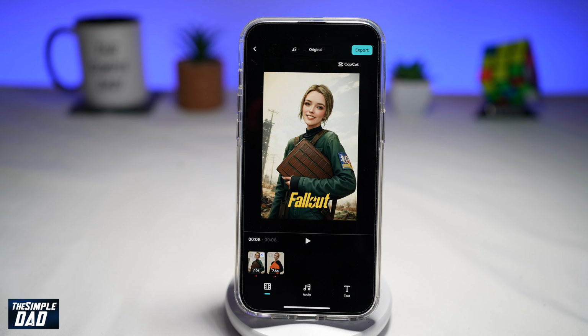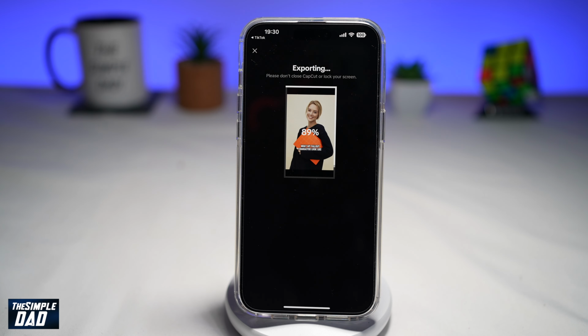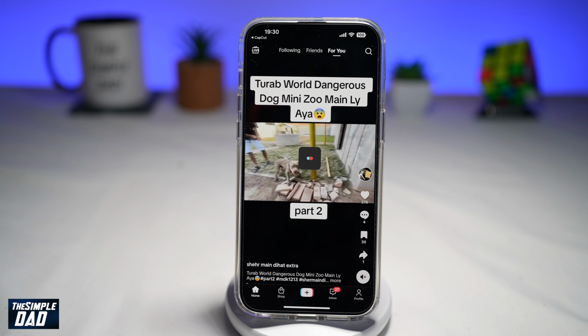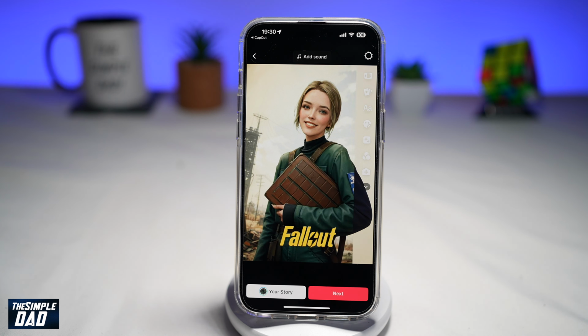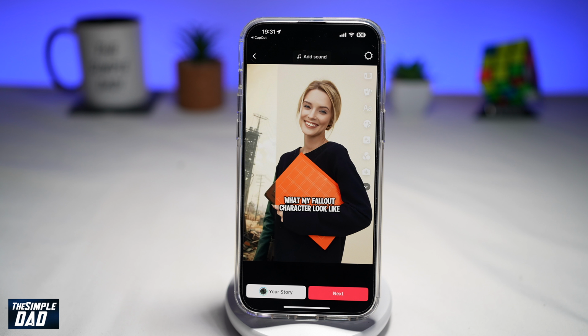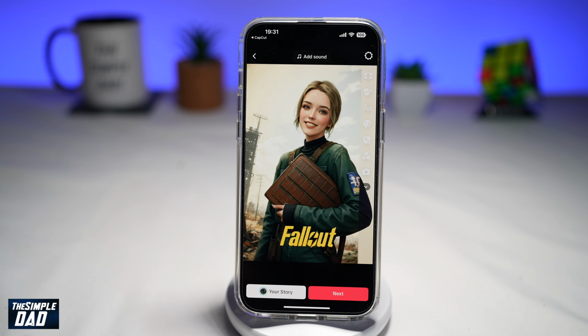Now, once you're happy with that, go ahead and tap on Export at the top right. Then tap on Save and Share to TikTok. This will automatically export the video and send it over to TikTok. Now you can go ahead and add your music, your sound, or any effects, and then post this video to TikTok. And there you go. That is how to create the FallOut trend videos you see on TikTok.